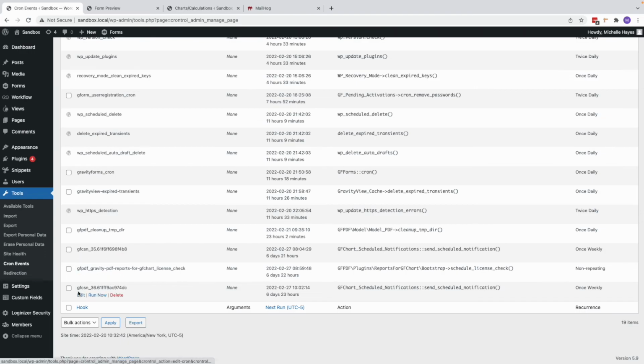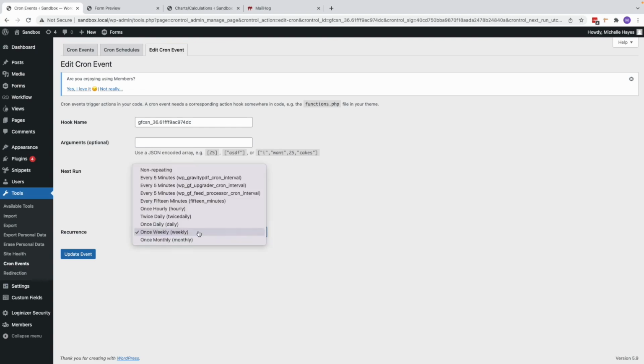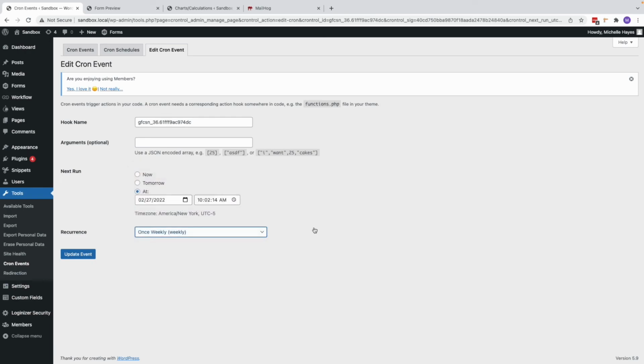If you want to change the schedule of the delivery, click on edit. So you can set it for the next run to run on a specific date at a specific time. And you can also change the interval that it sends out the notification. And this will override what you've set up in the form notification settings. Now that you've got your scheduled notification tested and tweaked, let's continue on to the next lesson and learn how to style your reports in a PDF.